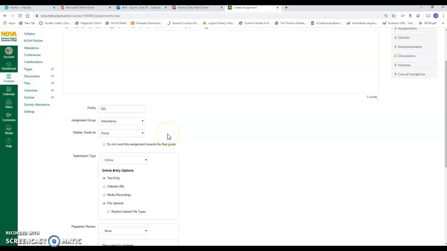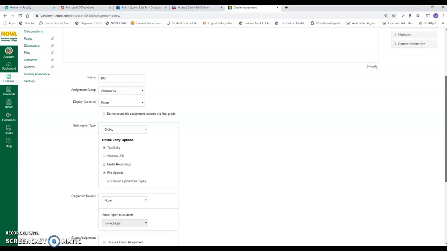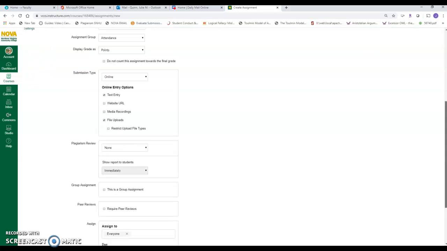Now, I'm going to recommend you keep everything in points, even though I love percentages. If everything's worth 100 points, it doesn't matter. It's going to enter and look the same. There's one benefit for keeping it with points that I'll show you in a minute. So I wouldn't recommend switching it to percentages. You just have more options in the Grade Center with points.